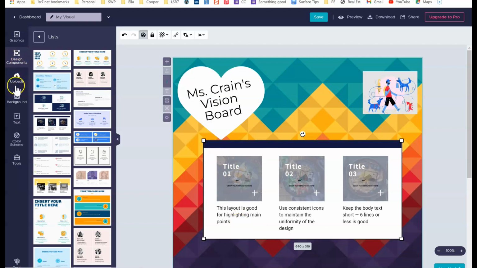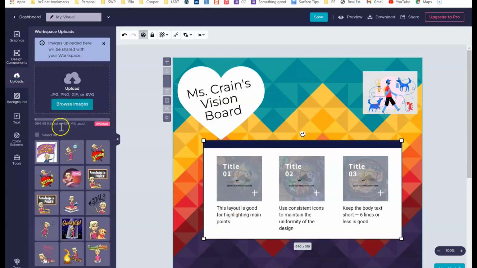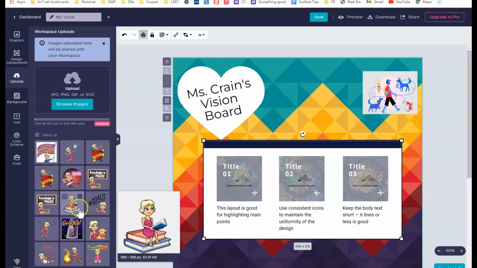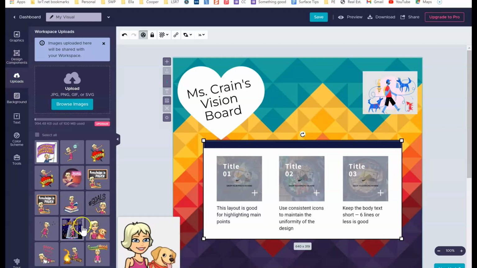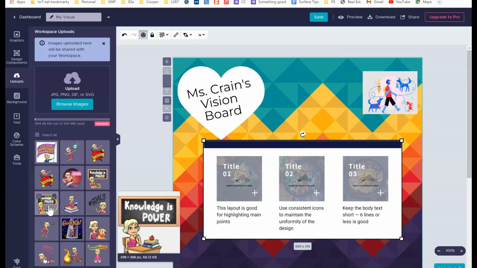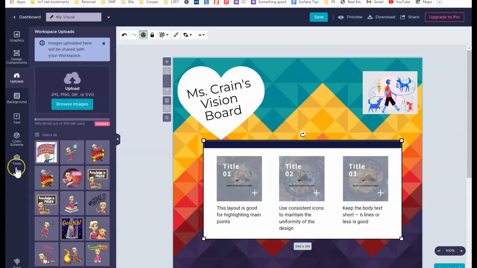And then there's also uploads. You can upload different images. So I'm a Bitmoji fool. I love my Bitmojis. So I can use all of these Bitmojis in my upload section. If I want to browse images that I have saved to my computer, if you want to actually put in images of you and your friends, you and your family doing different things, you can definitely click on browse images, and you can upload those from your computer.